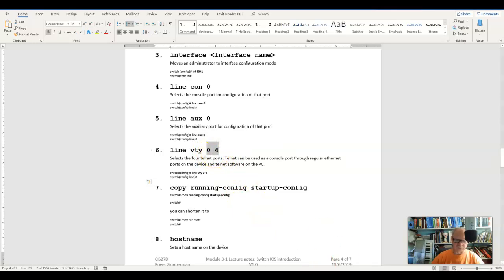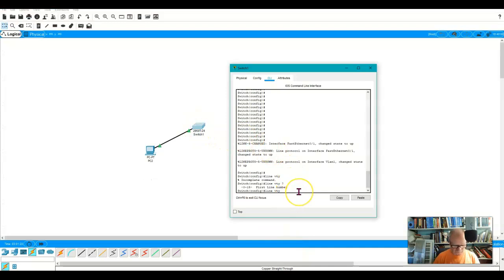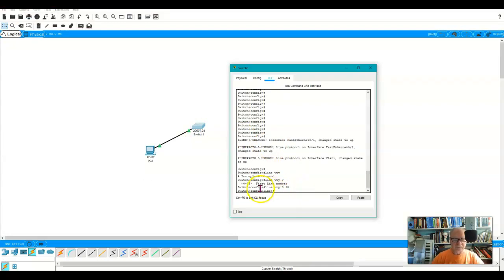0, this means 0 through 4. In this case over here, I would not use 0 through 4. I'd use 0 and then a space 15. And now I'm configuring all 15 lines all at the same time. That's what the VTY is.